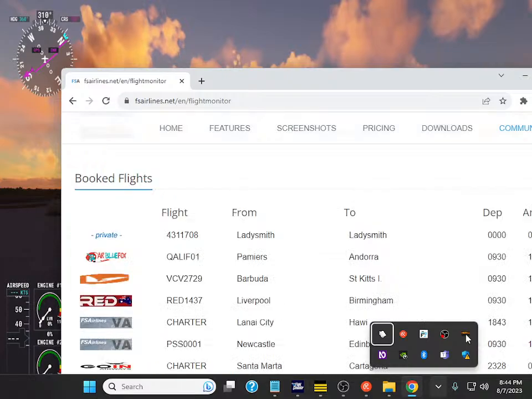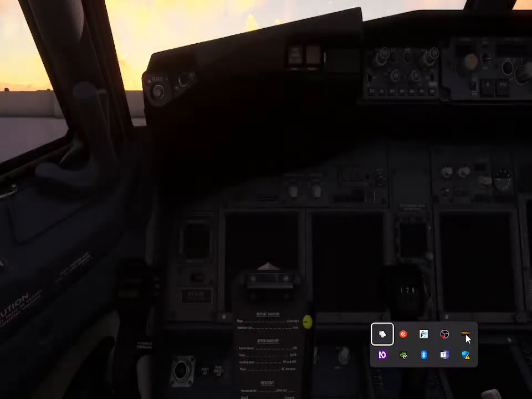Table 1, 12 rows, 6 columns. Out of table, map. Microsoft Flight Simulator. You gotta shut that up.